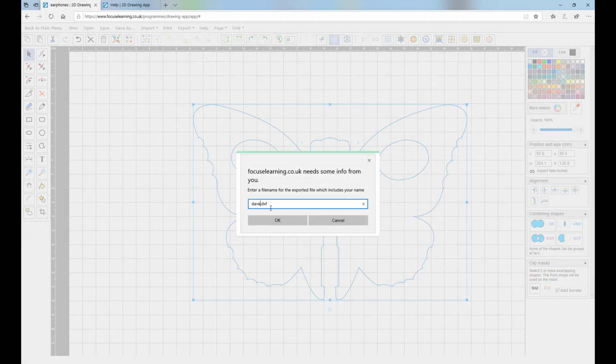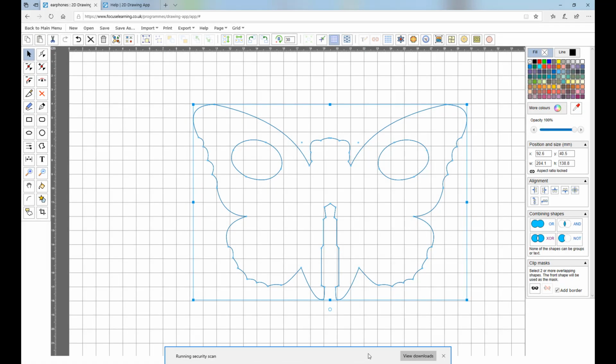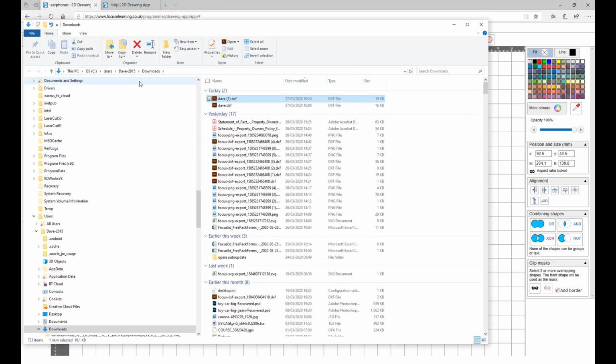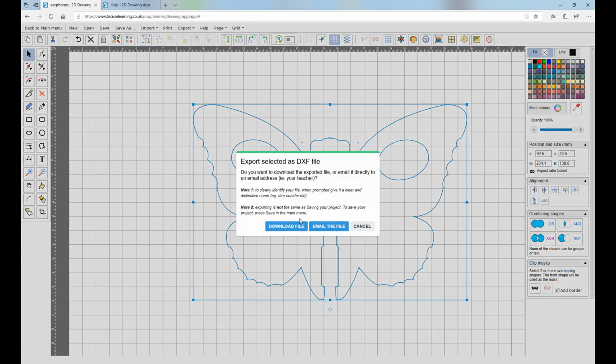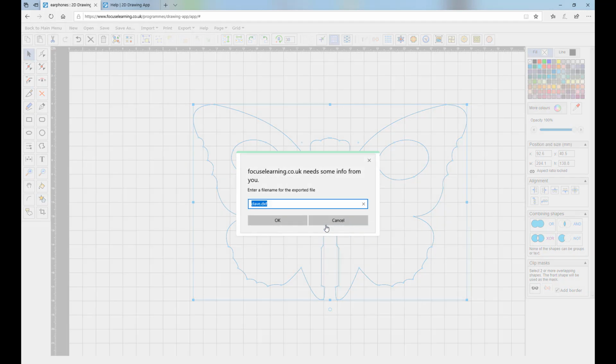input a name. Most important, because if your students are going to supply these images to you, you want to know who's drawn what. Click OK, then save, and that image is now saved to my downloads file. Bear in mind, I'm working in Windows. Alternatively, you can export the drawing to a teacher's email address or to a generic email address which you've set up to receive the work from your students if they're working remotely or for homework.